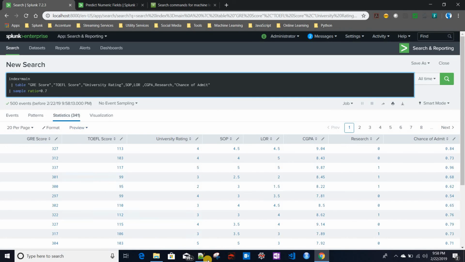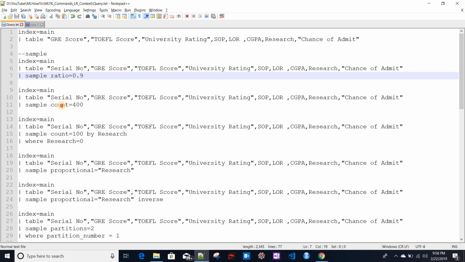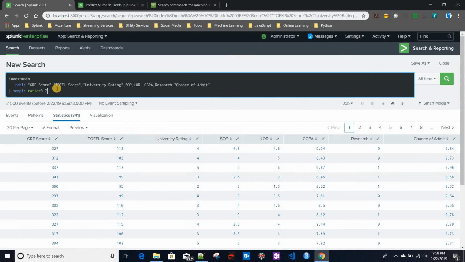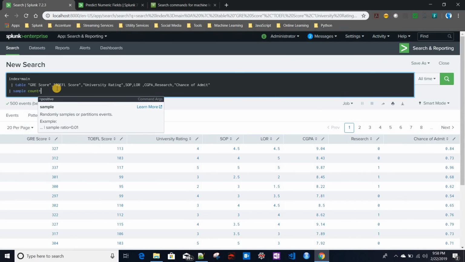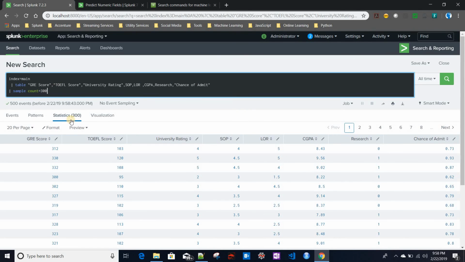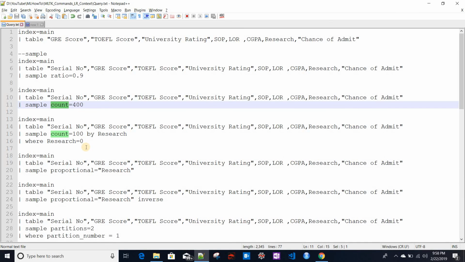Now let's move on and talk about count. Count is another input of sample, where it will give you the exact number of rows. If I give count 300, that means it will give me exactly 300 events. Simple enough. Let's move on.